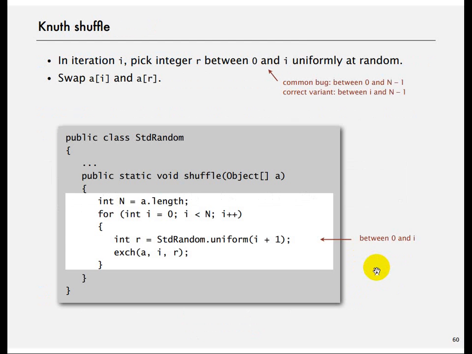How do you do shuffle? I just want to show the order n shuffle. The idea of the order n shuffle is that in iteration i, you pick an integer r between 0 and i uniformly at random and swap a[i] and a[r]. That's the basic idea. The moment you do this, it will produce a good random shuffle.